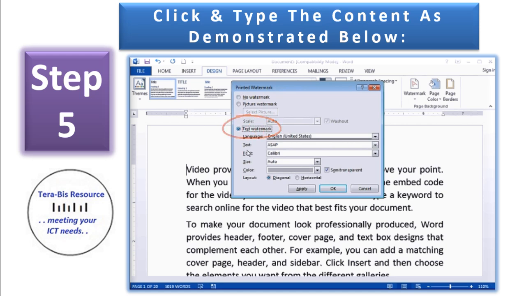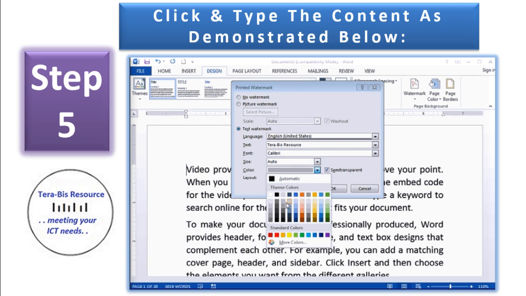Firstly, you click on Text Watermark from the dialog box. As soon as you click, the portion you are supposed to work on, which of course is this, will be activated. Now you notice that the default text ASAP has been deleted. You now type your choice text. For this illustration, I've typed in Terra-based resource. Now I made a typographical error, so you can see I've erased by pressing backspace and I've retyped the correct text. Font and size should be left on the default stage.